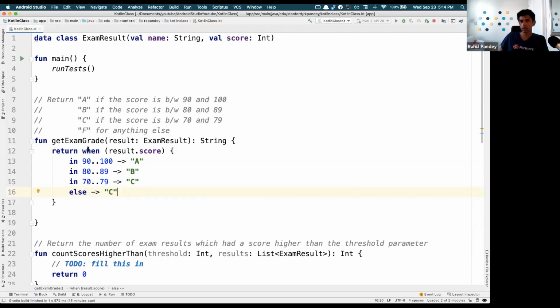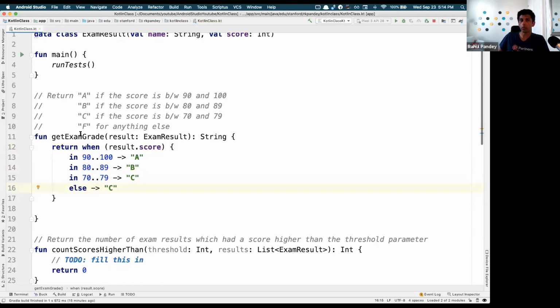That's it. And the nice thing about the when construct is that the when itself will return a value. So rather than having to define a separate variable and then setting the value of that variable inside of each of these, you can actually just do it in line with return when.